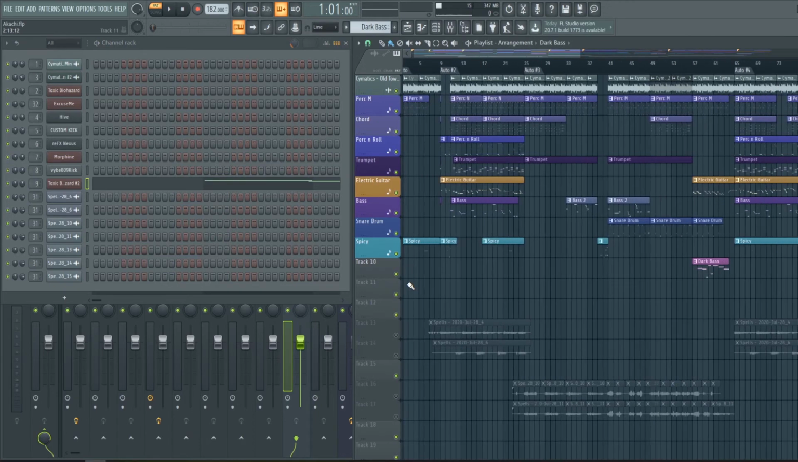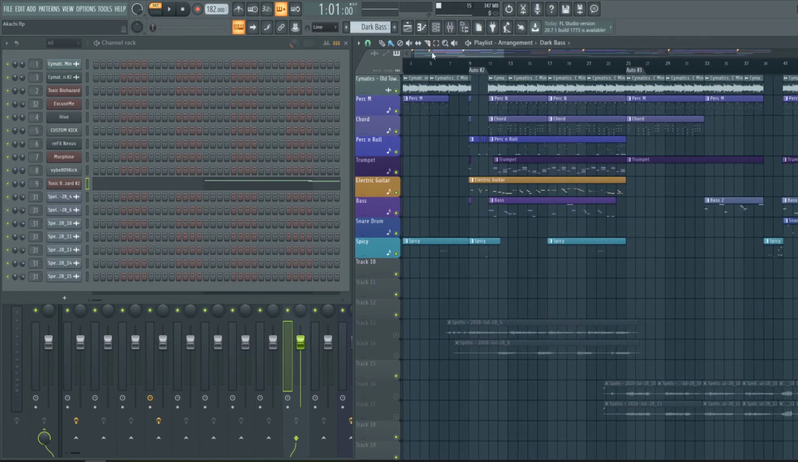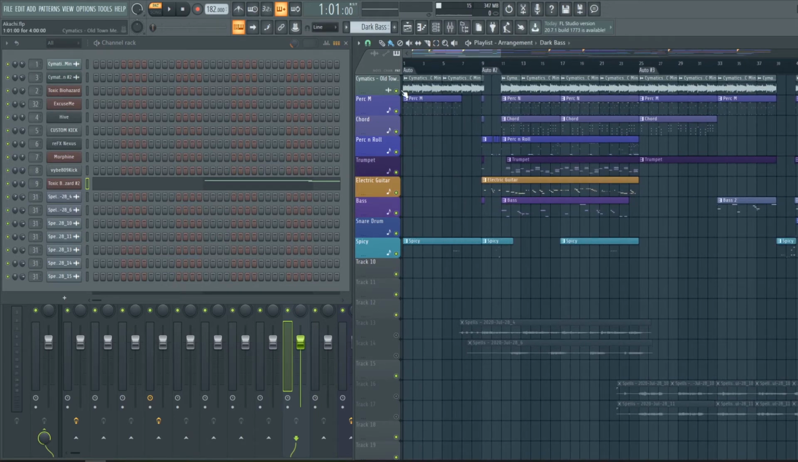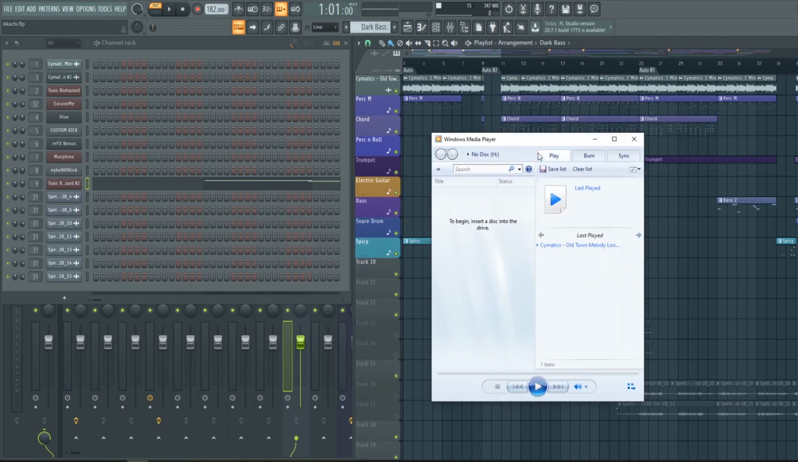Then the most important part of the beat is this sample right here. Let me play you the original sound because I have tuned this one a little bit. Just hold up. Let me pull it up. Okay, sound was gotten from a cymatic pack, and it sounds like this originally.